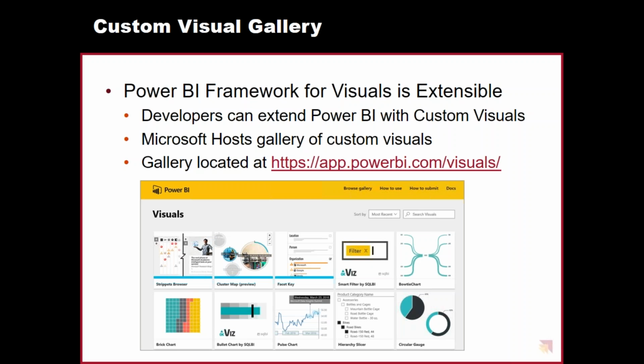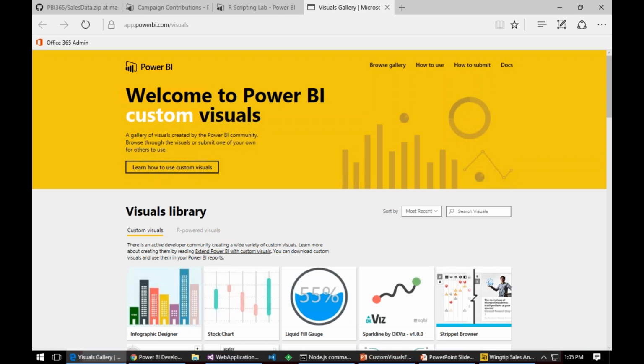Okay. Now, there is a custom visuals gallery. So if I go to this particular link, let's go to this particular link and just kind of look at the consumer side of working with custom visuals.